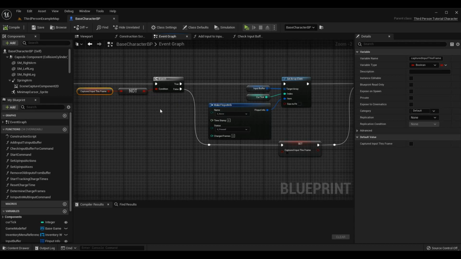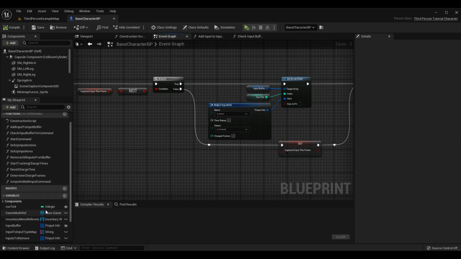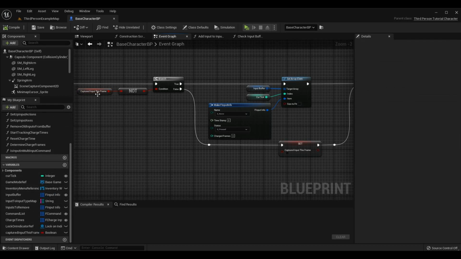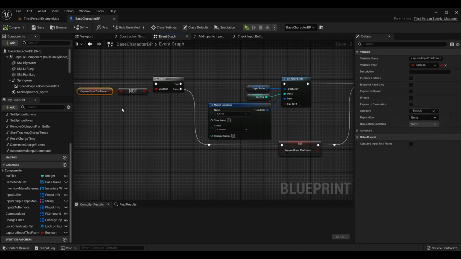And that will be our final topic of the blueprint-only input buffer tutorial series. We will then have an episode on enhanced input so that we can get everything working that we have in this series in the enhanced input system. To get started on this logic right here, we want to make a new variable called captured input this frame, and that's what we're going to use for this section.